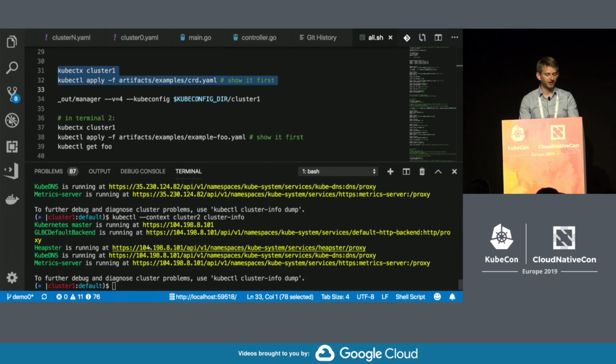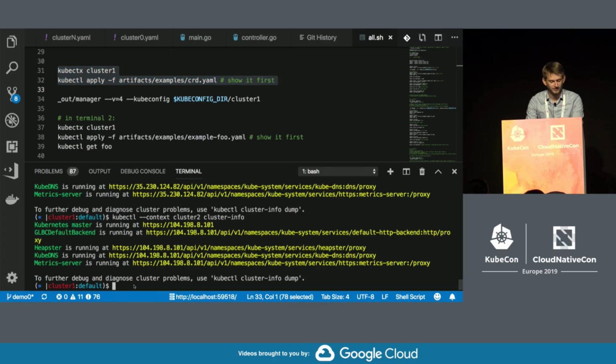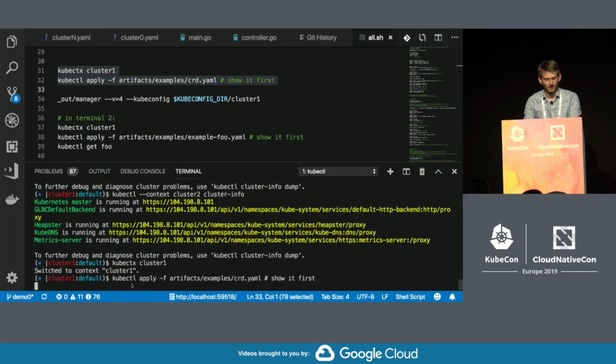Oh, for information, I just tested them before this demo. I've created 3 clusters in GKE that I'm going to use for the purpose of this talk. They're associated with cluster 0, cluster 1, and cluster 2 contexts in my kubeconfig. I also extracted individual kubeconfig files in a specific folder as a convenience. You'll see why. So I'm in cluster 1. I create the CRD.